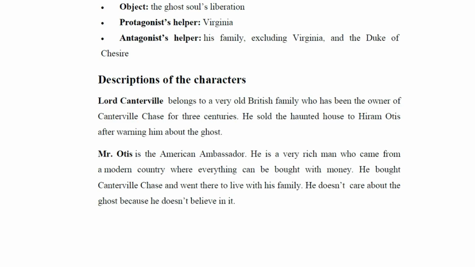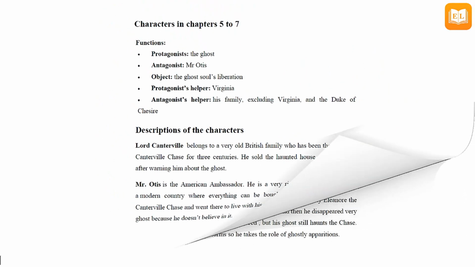Mr. Otis is the American ambassador. He is a very rich man who came from a modern country where everything can be bought with money. He bought Canterville Chase and went there to live with his family. He doesn't care about the ghost because he doesn't believe in it.